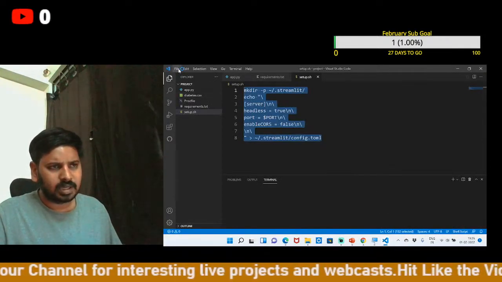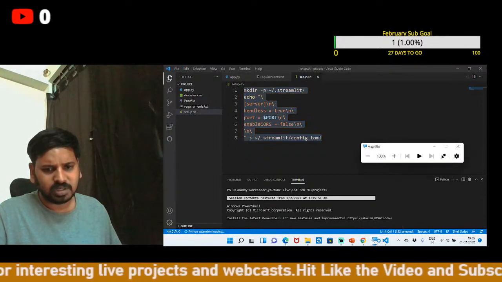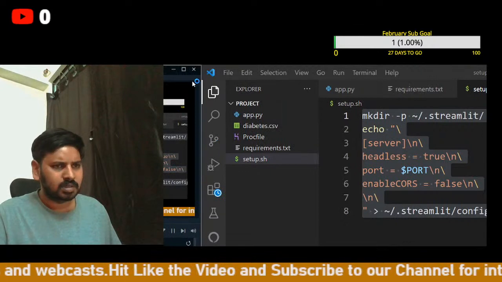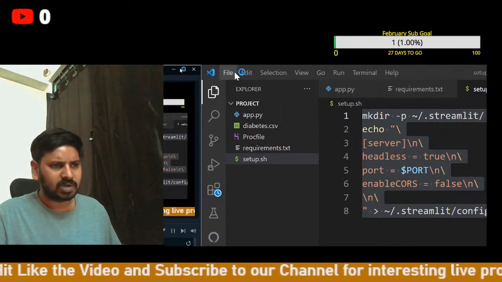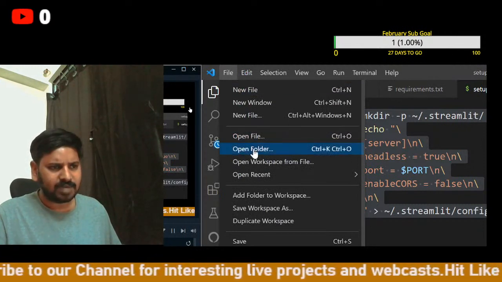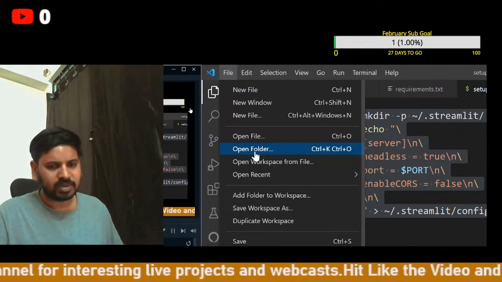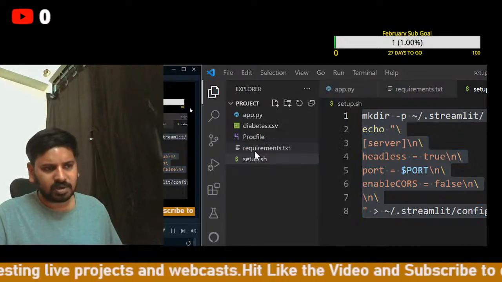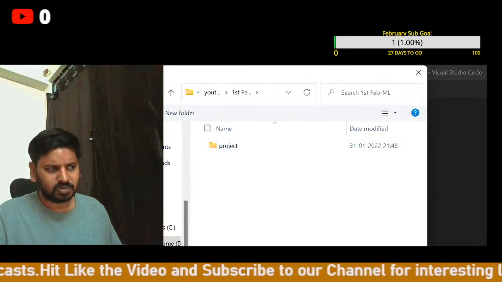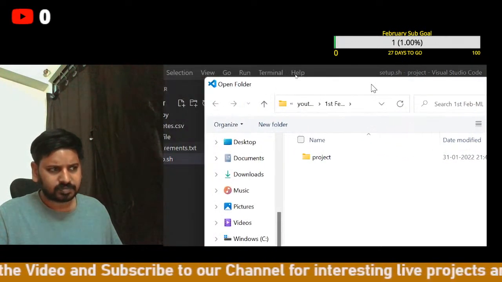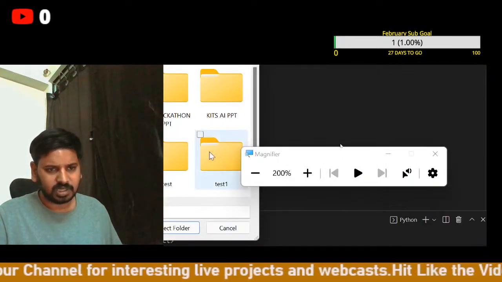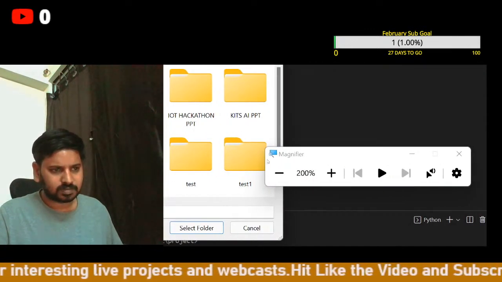In VS Code, we have to click on File. When you click on File, you will have an option called Open Folder. So we click on Open Folder, and immediately this will open. Here we have to go to the Desktop, because on the desktop we have this folder.